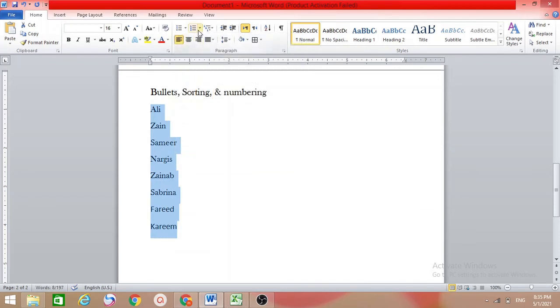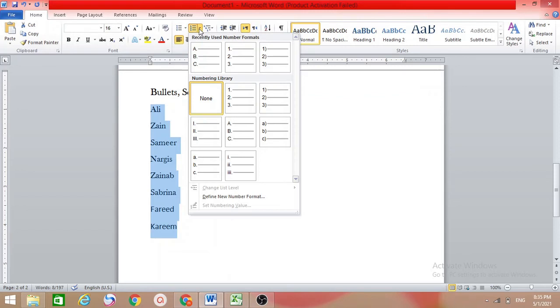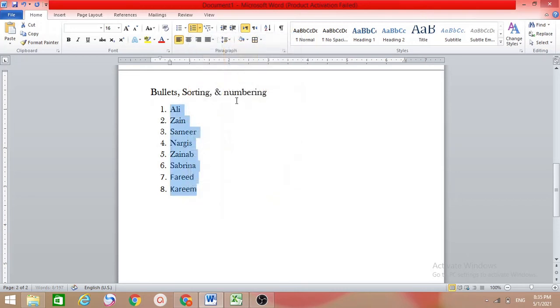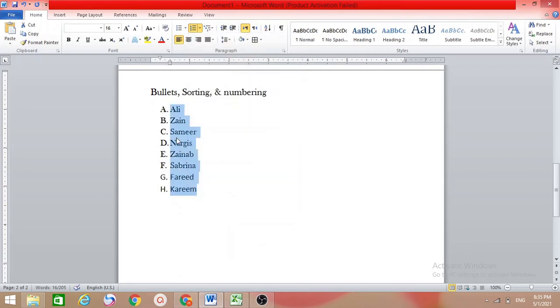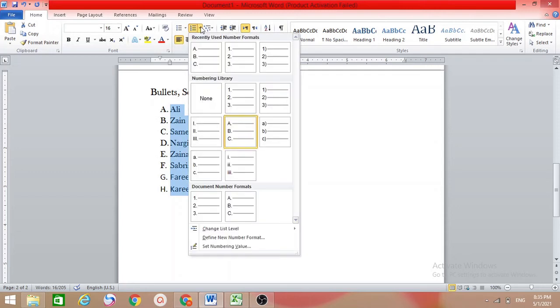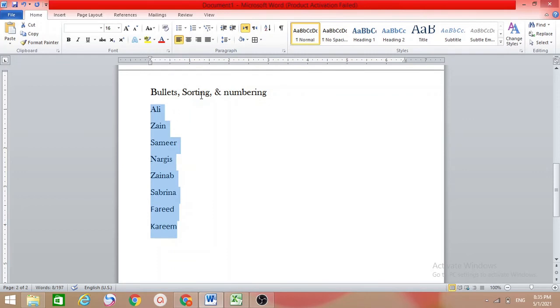And what's the second one? It's numbering. If you want to give numbers, you can select any of these numbers. For example, like this, 1, 2, 3, 4. And maybe you want to put some ABC like this. It will come ABC, ABCD like this. But if you don't want any, choose none.